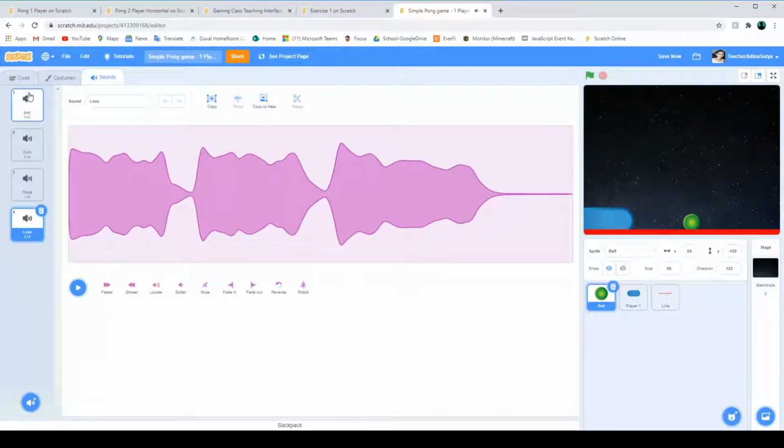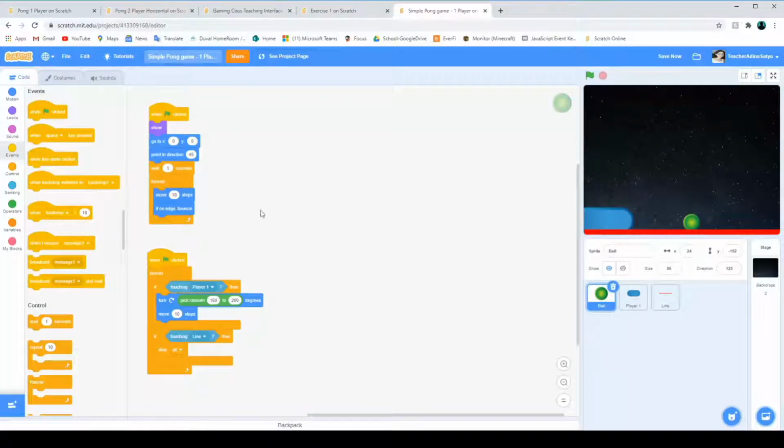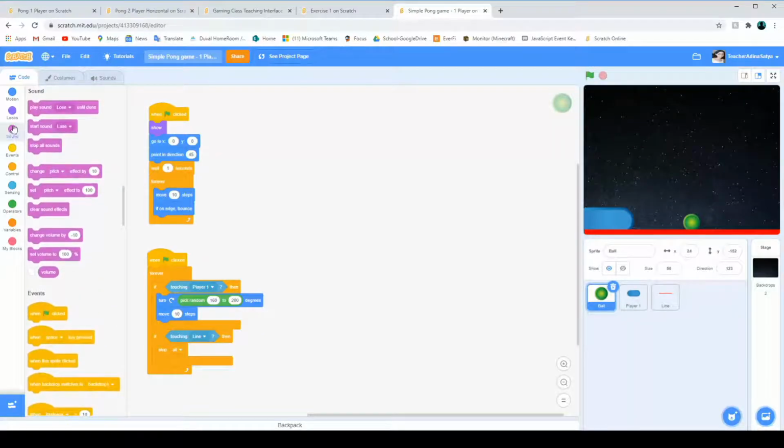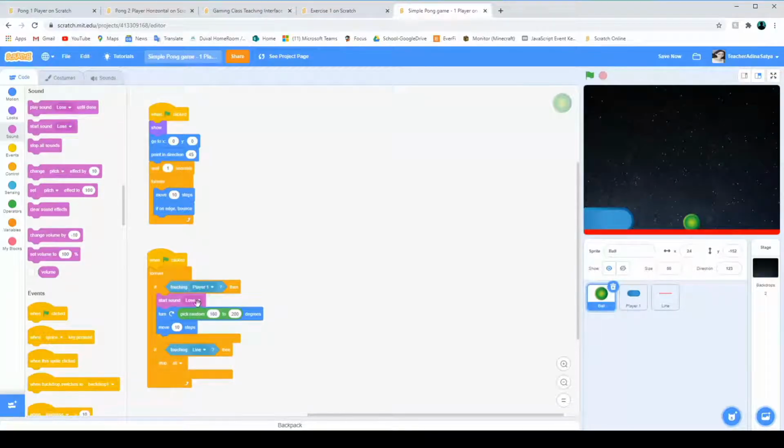I'll choose a sound. Okay. If touching player, we'll include start sound, and that would be coin. Then if touching the red line, let's play the sound oops, and then we'll play the sound lose until done.